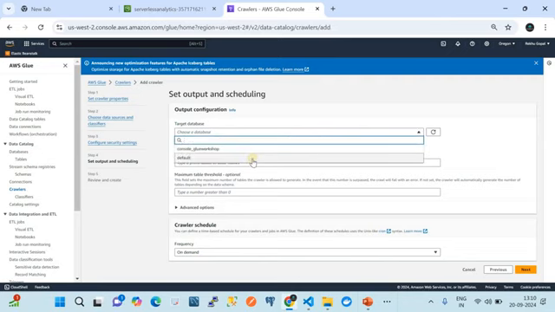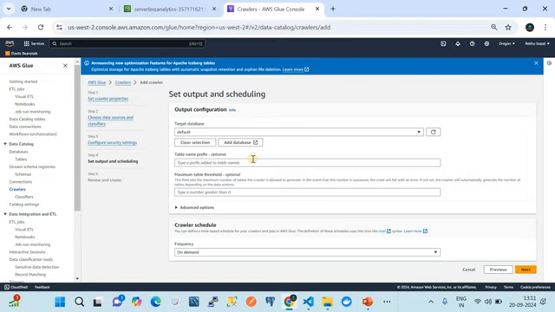So let me keep it under the default target database. That database is underneath the data catalog. We should have created the databases. By default, AWS provides you one database. Let it be like this.